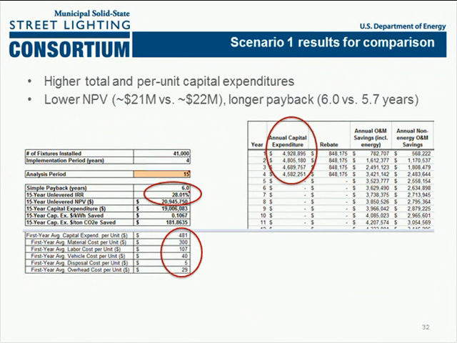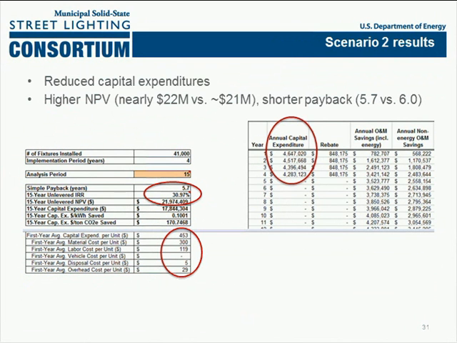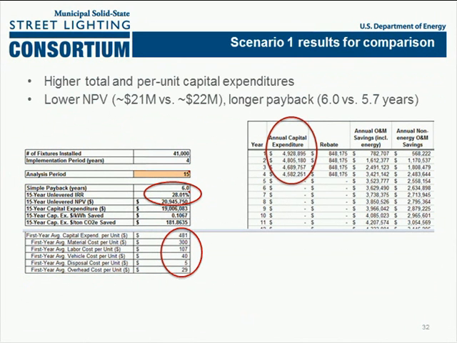And here's the results associated with scenario 1. I'll just switch back and forth. Hopefully it'll refresh quickly enough. You can see that the capital expenditures are slightly higher using scenario 1 data.